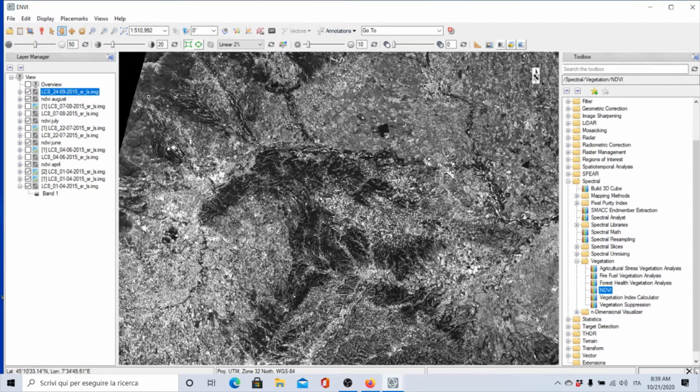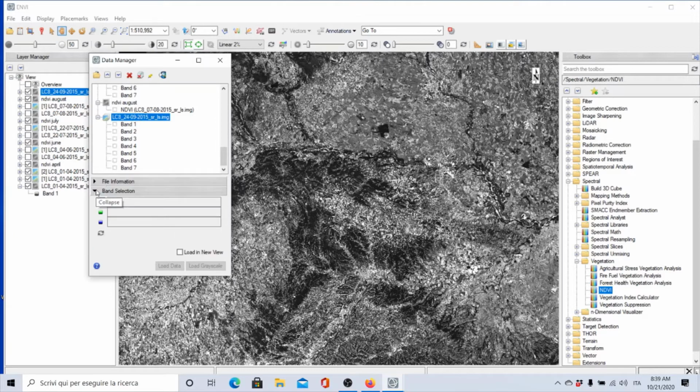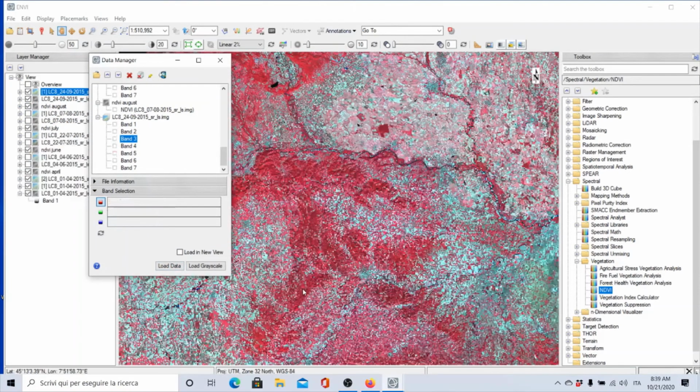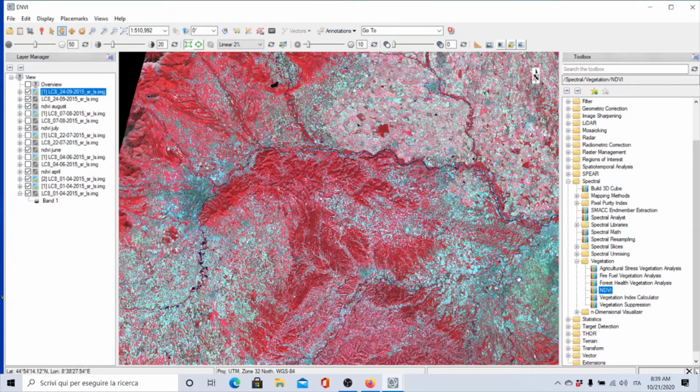All right. Now we are going again into the data manager, bottom of the list. This is September. Let's have the color composite 543 in the fourth color. Let's load the data. You see, this is the data. It seems, also here, to be different from before.